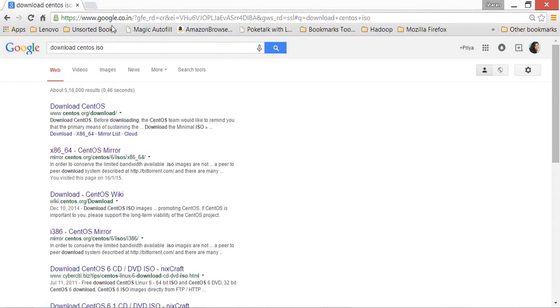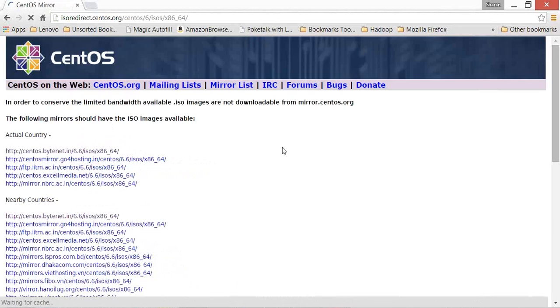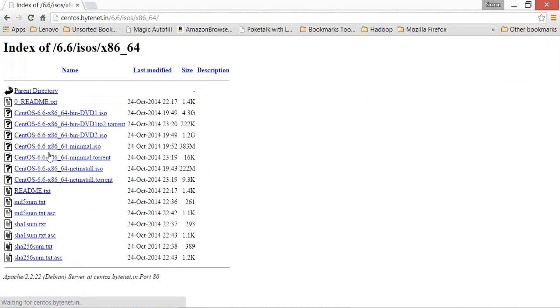We need an ISO image. My machine supports 64-bit architecture, so that's why I'm going to x86_64. You can visit this link where you can get the ISO images. Here, you can see there are two DVDs available, DVD1.iso and DVD2.iso. It is sufficient if you download DVD1.iso.